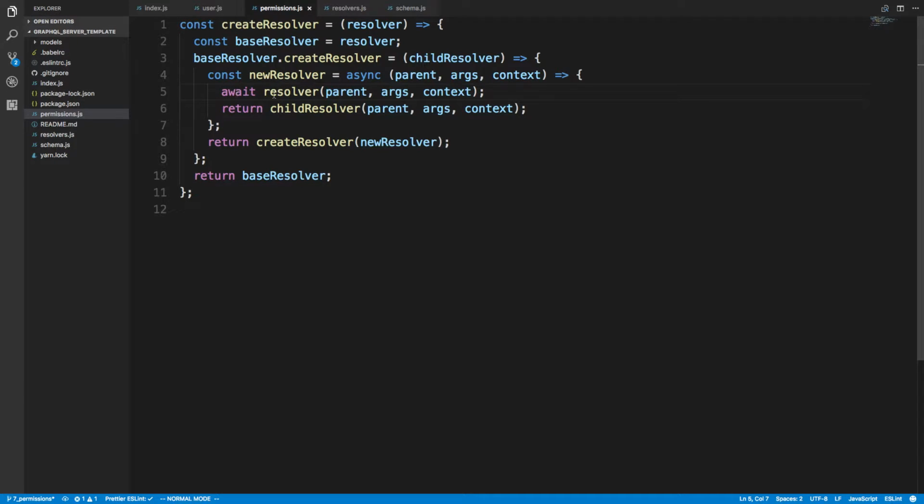And a cool thing about this is the outer resolver could return something, and we could pass that as a parameter to our child resolver if we wanted to. Now, I don't really have a use case for that right now, but that's something you could do in the future. Okay, so how do we actually use this thing?